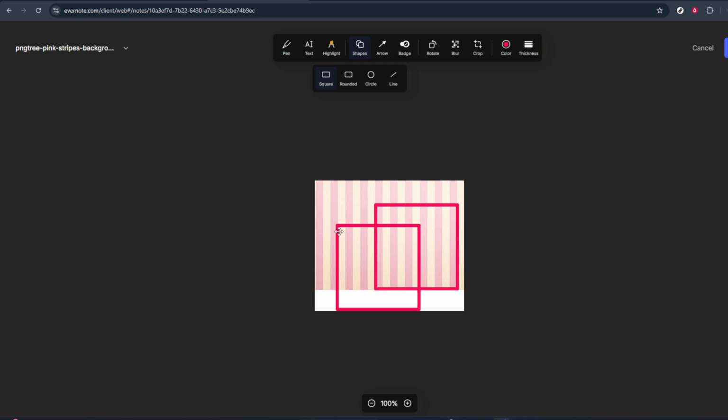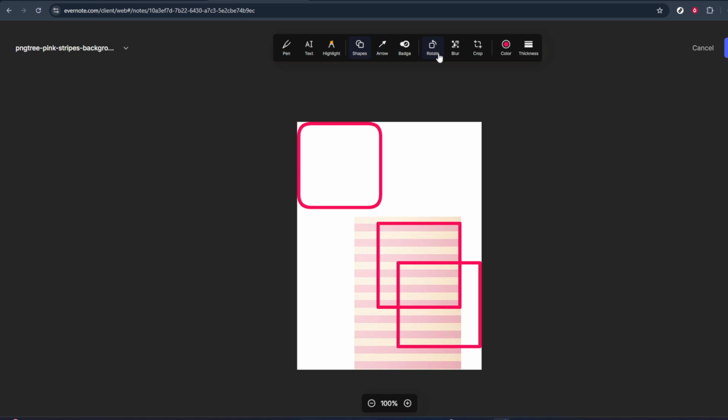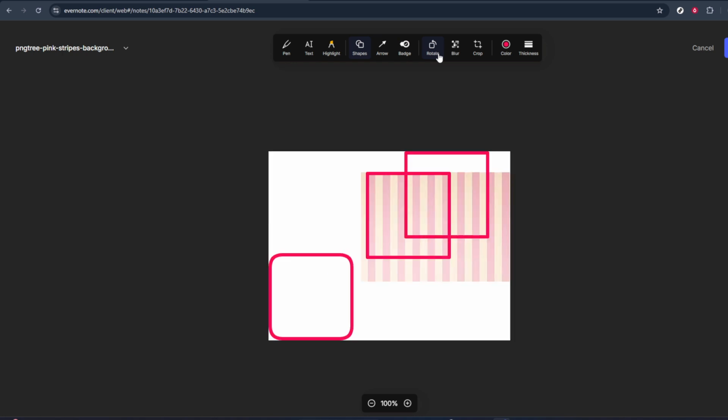Clicking the pen icon will open Evernote's image editor or annotation window. This is where you can make changes such as drawing on the image, adding arrows or shapes, typing text, or highlighting important areas. The exact tools available might vary slightly depending on your version of Evernote, but the general idea is the same. You now have access to tools to visually mark up the image.